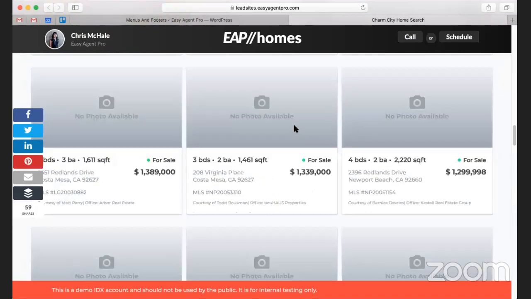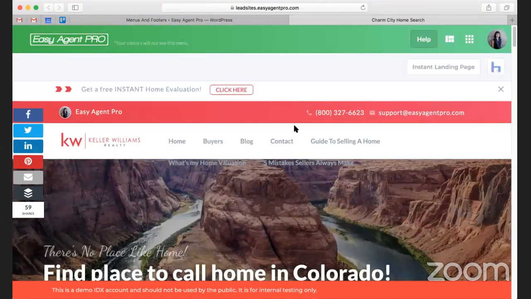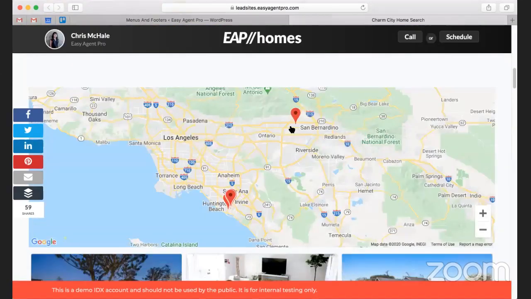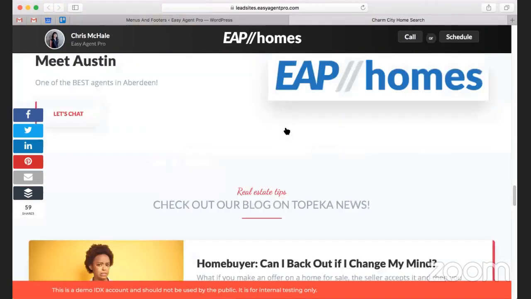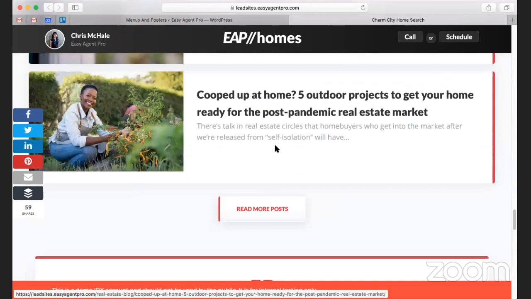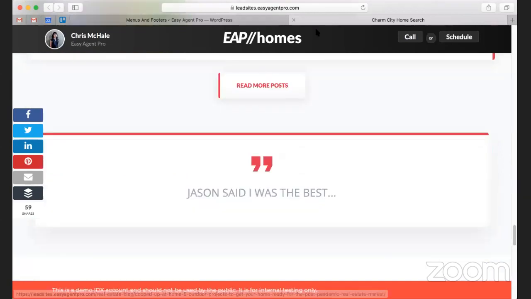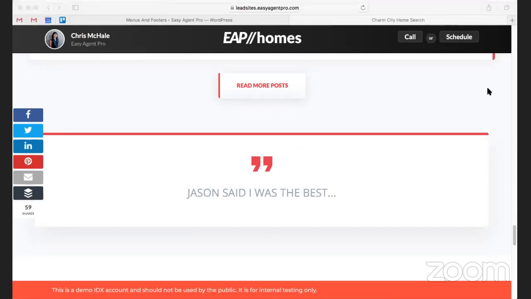Another cool thing to keep in mind with the home page is that you can hide rows as well. So if you were using this template, and you're like, man, this looks really good, but I really don't want to have the blogs on the home page because I think it just clogs it up. We can hide that for you. So if you just write into support@easyagentpro.com, we can go ahead and get that taken care of for you. Get those things hidden and get you taken care of in that regard.